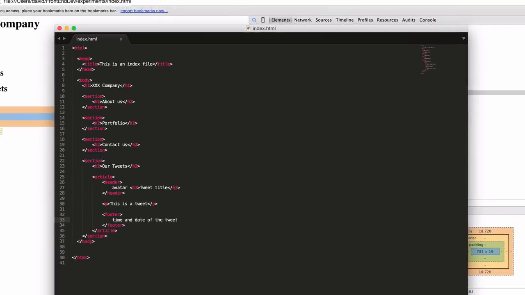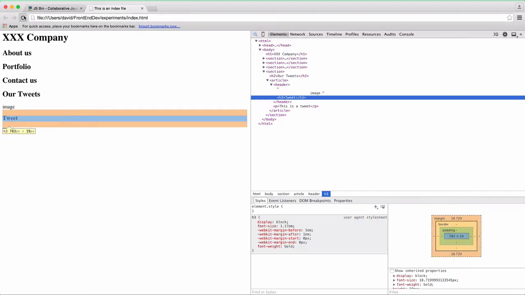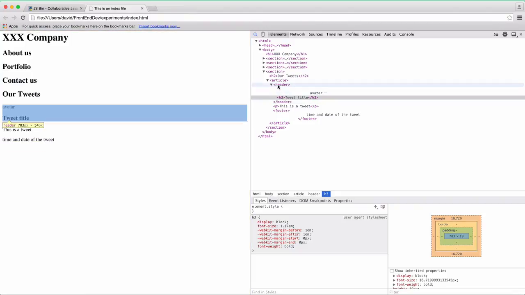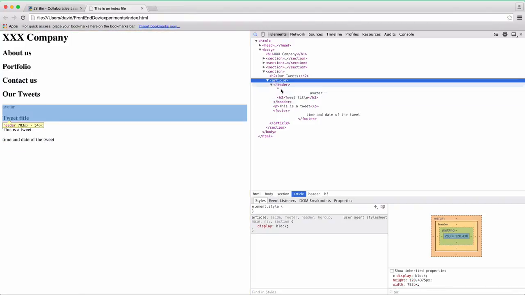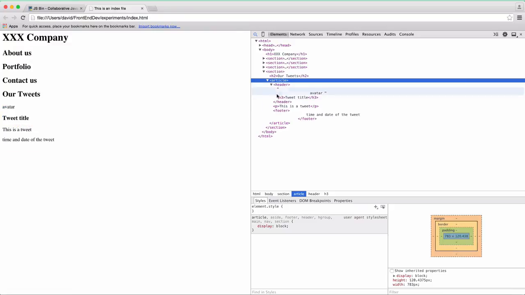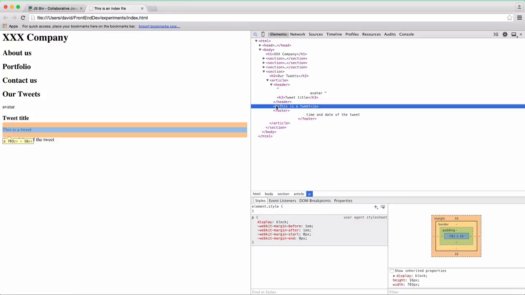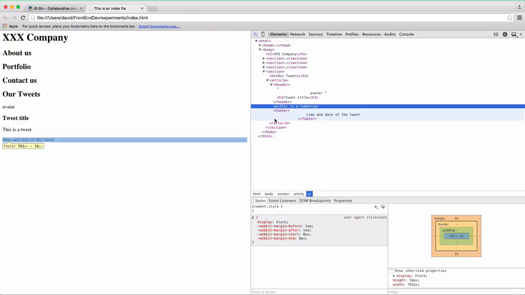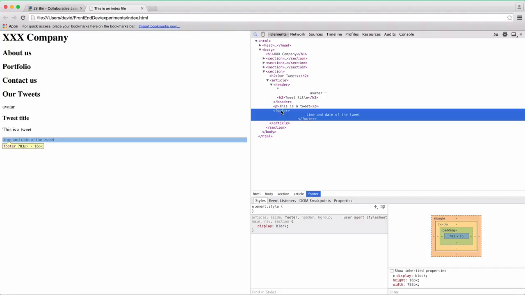So we can save, get back to the page, refresh the page, and we can have a look at our tweet right now. So we have our header that is nicely contained by this tag. We have the tweet content, and then we have the footer of the tweet. That, as you can already guess, is another block level element, because when you focus on it, you see that it takes up all of the horizontal space of the browser window.